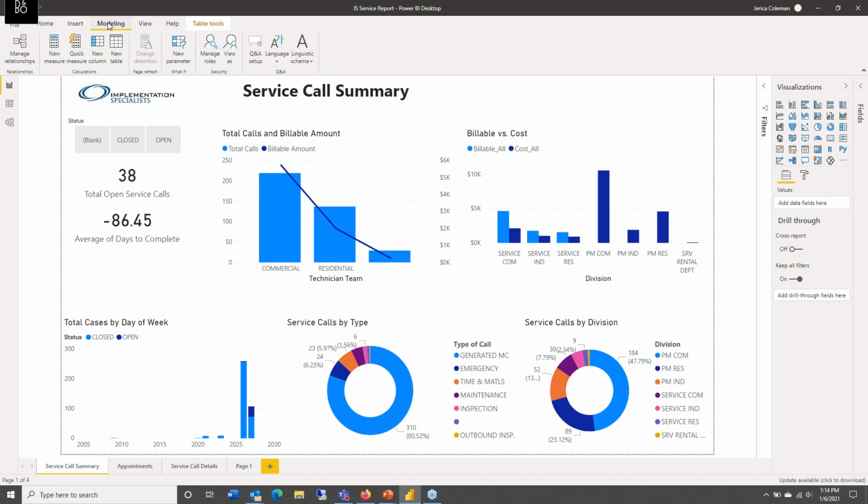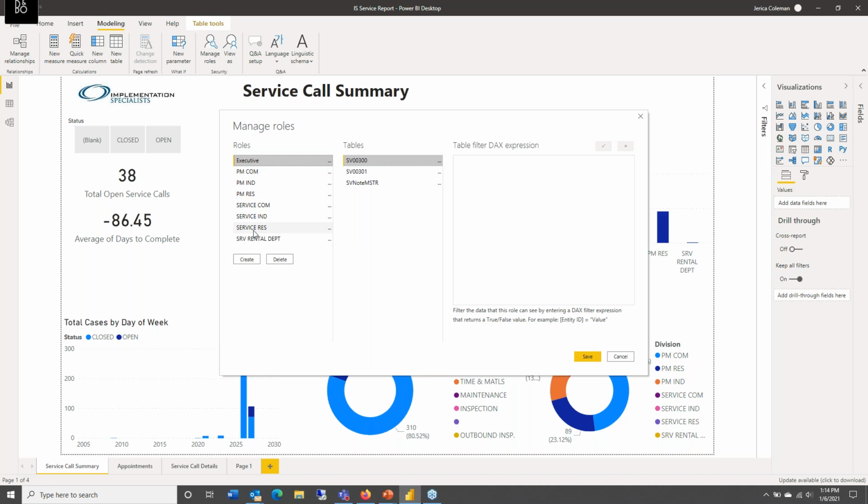So within here, I've created roles. I'm going to show you the roles I've created just in manage roles here. These are all the different roles I have. So I have a role for each leader. And if I look at the PM comm role, it is just going to filter to division is PM comm. With this executive one, you can see there's no filter.